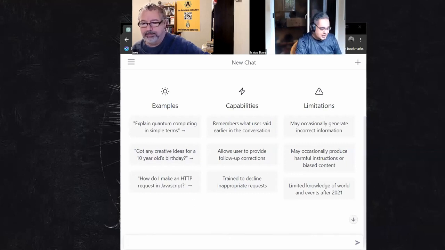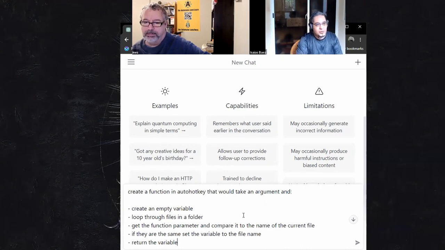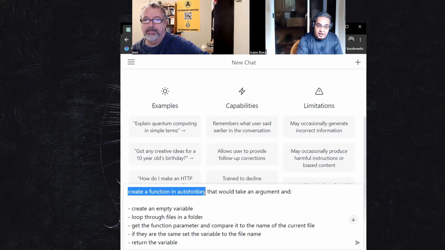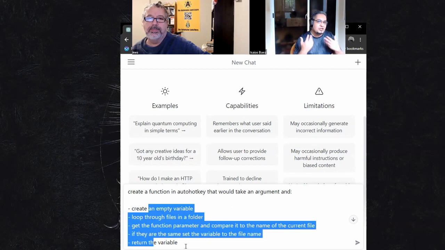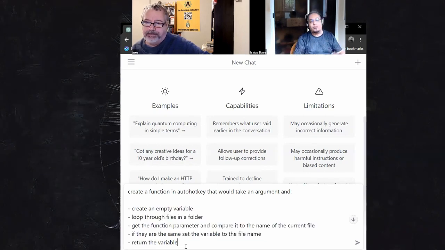So what I did is I just thought about a problem that I wanted to solve and generated some text. I'm going to paste it here so I don't have to write the whole thing now. Here's what I said. I told the chat, hey, create a function in AutoHotkey that would take an argument and then create an empty variable. It would do this, do that, and then do that. So I already know more or less my solution to the problem, but I don't want to start coding all of that from scratch, right?